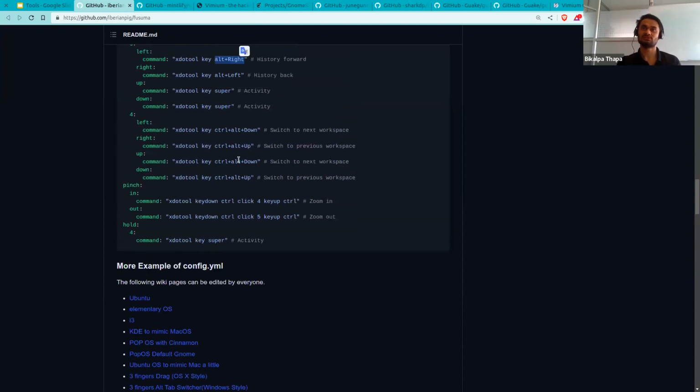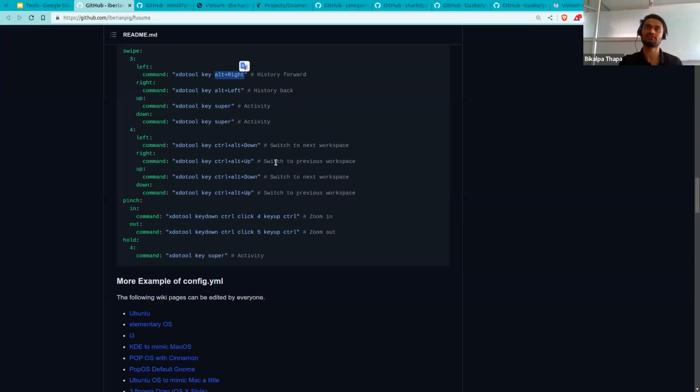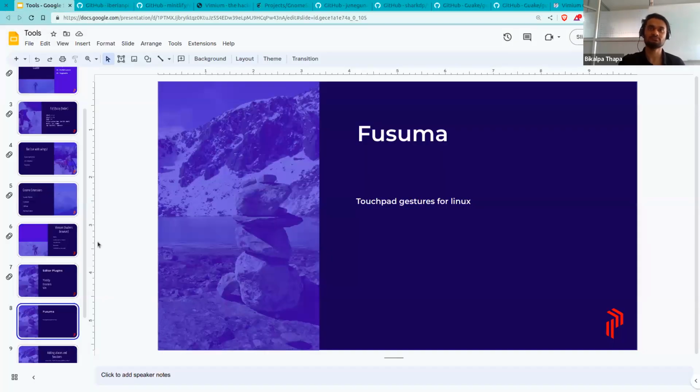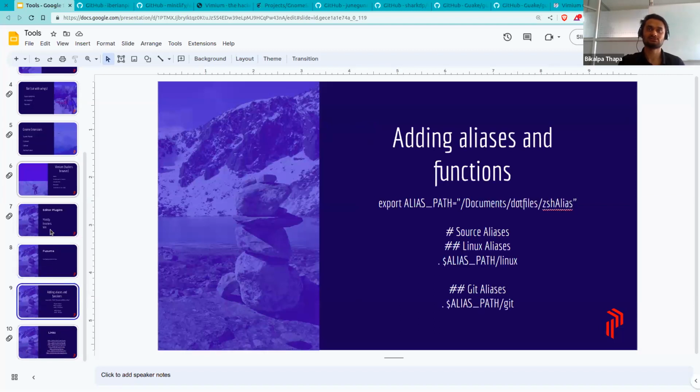And I could do 3 finger left to go to the left tab, right tab. I could do 4 finger left, right to switch tabs. So these are the basic shortcuts that I currently use with Fusuma. And this is a basic touchpad gesture. Let's go to the next one.